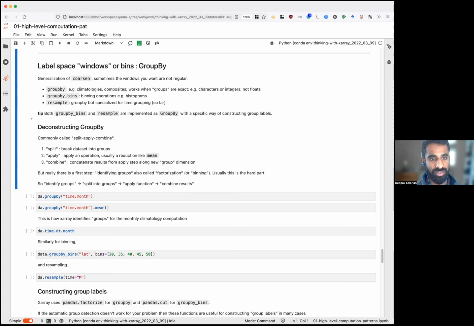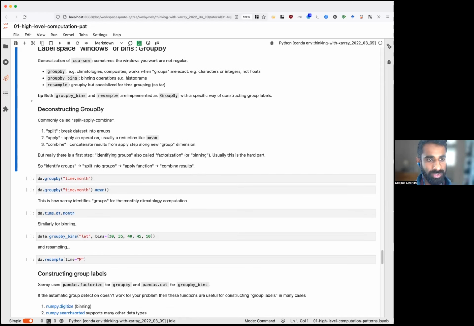And so group by generalizes that. It comes with some additional challenges, but I really like group by because it's a super flexible pattern. It applies in many, many places. And so Xarray provides this object to let you reuse that pattern in many ways. Group by is kind of famous. There are two related ones, group by bins and resample. These are also group by operations. They're just tiny little specializations.